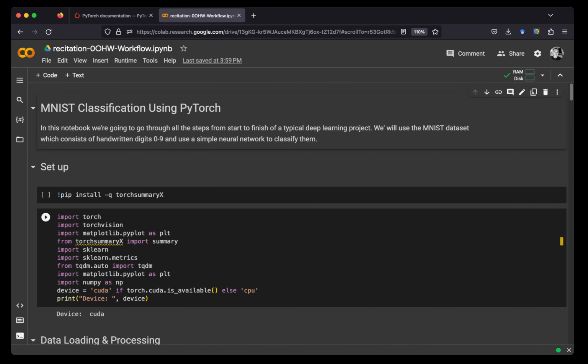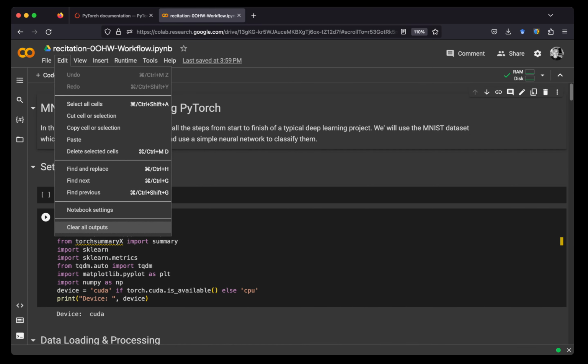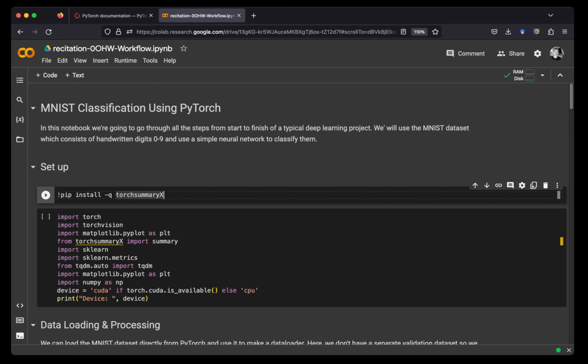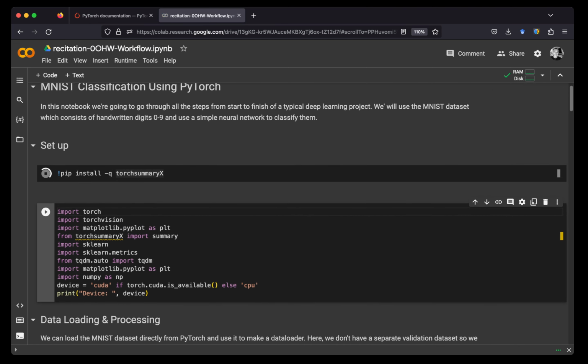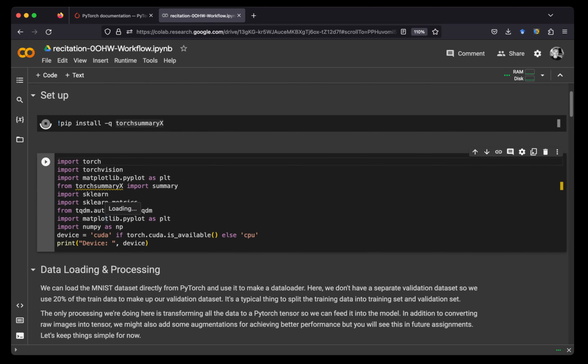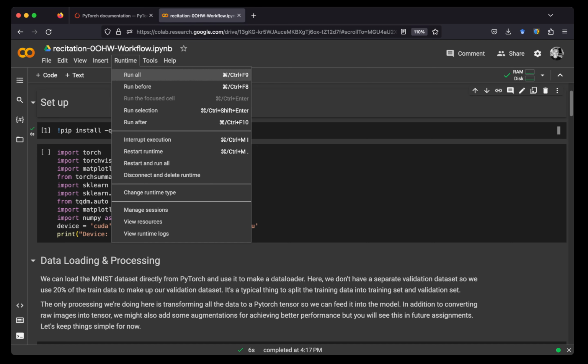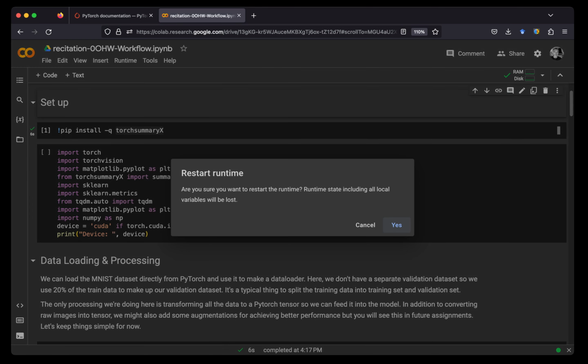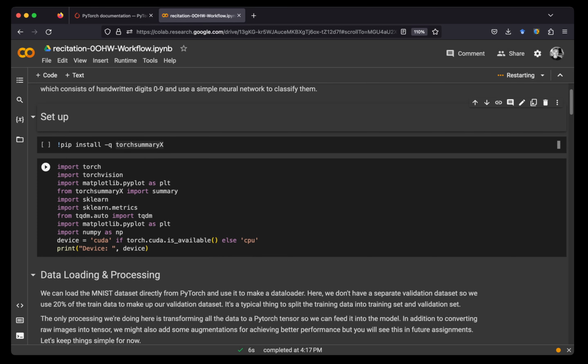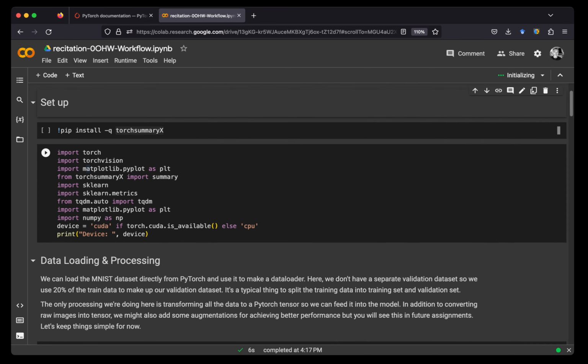But before we do anything, I want to make sure that all the cell outputs are cleared. So I'll go ahead and start installing the package, starting with torchsummary. After installing this package, it's recommended that after you install any package using pip, you restart the runtime. Please remember these small things. Sometimes it can run you into bugs.